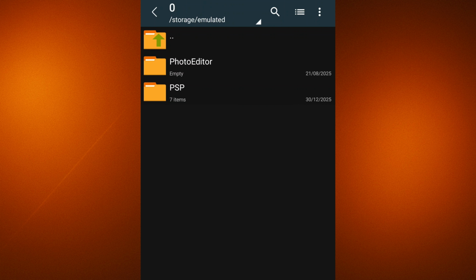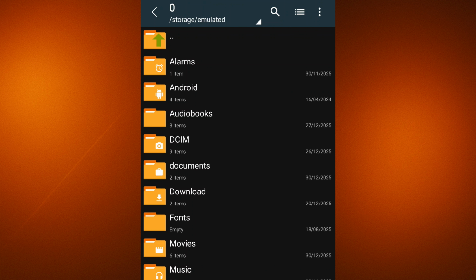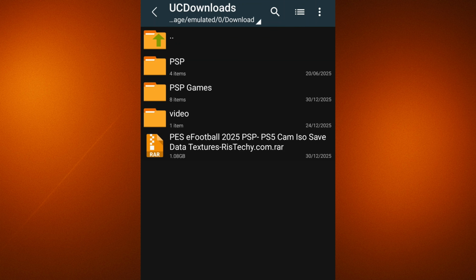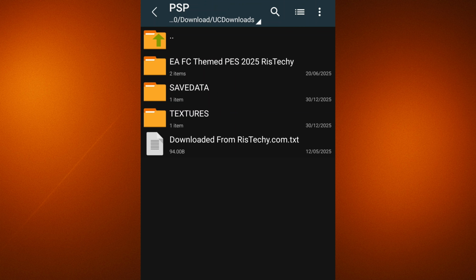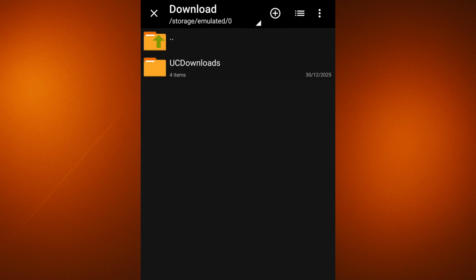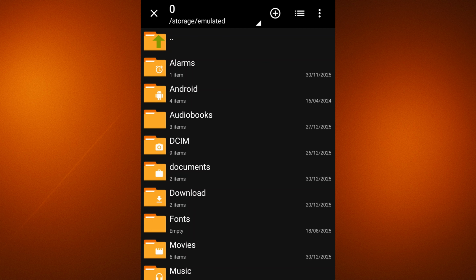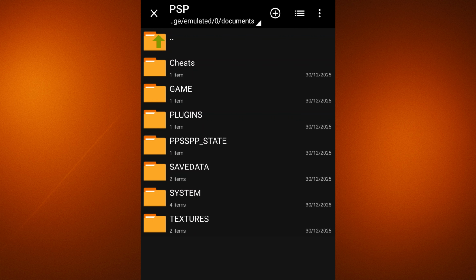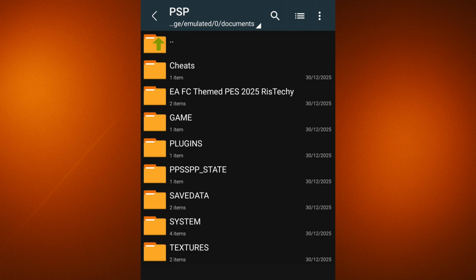So now that I've done this, there's one more thing for me to move. So I'm going to go inside that section again. You can see it. Then this one that you can see at the top, this EAFC, you can see this one. So what I'm going to do, I'm going to hold down on it and then I'll click on cut. Then I'll go to my main PSP folder inside my document section once more. Then I'm going to paste it in here. So you can see everything has been moved from the game file into my PSP folder.